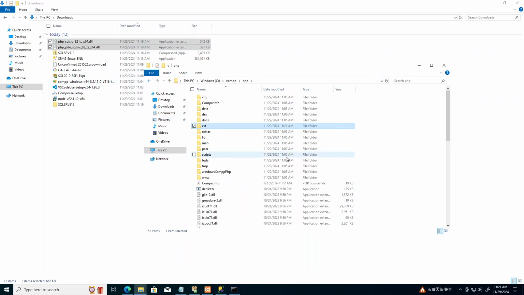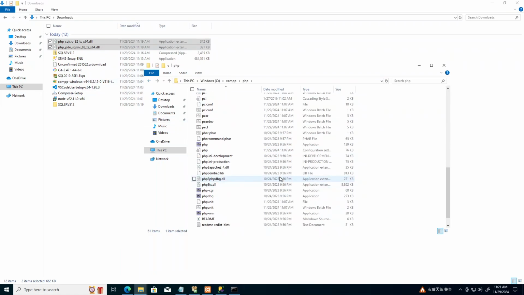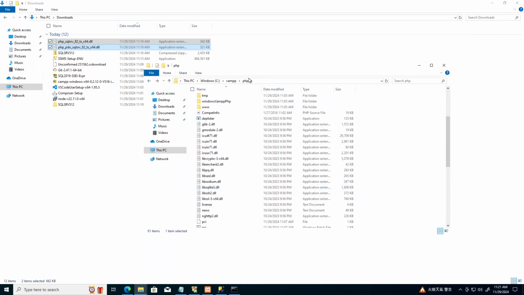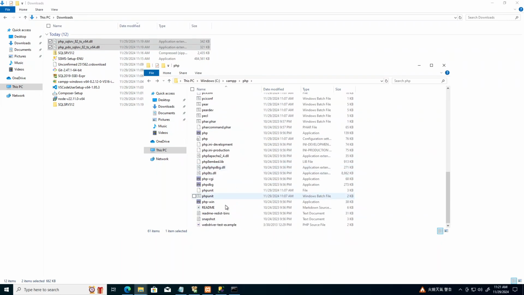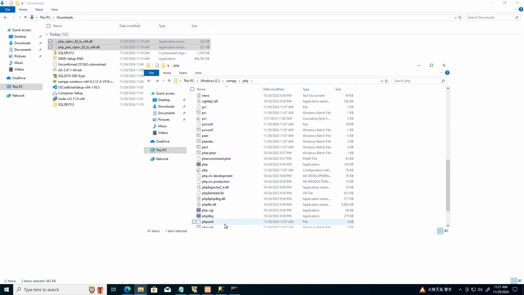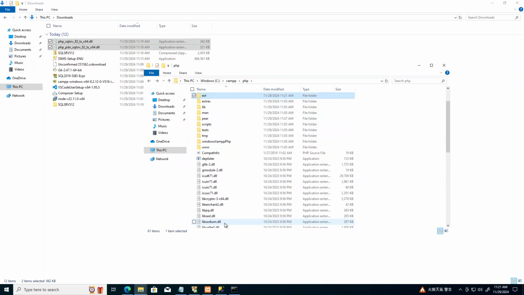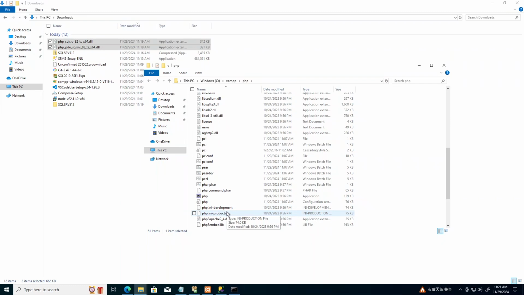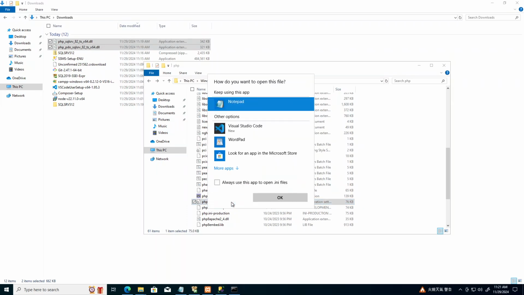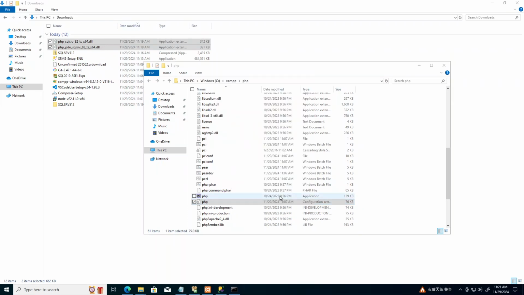Next, what we need to find is the php.ini in the XAMPP PHP root directory. Okay, the PHP ini. Alright, this one, I think. That's the PHP configuration file. Let's open this with Notepad.